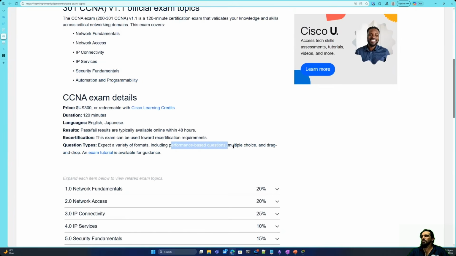There are performance-based questions, multiple choice questions, and drag and drop questions. All these things you would already have in Netacad: quizzes and exams, checkpoint exams, final exam preparation, and a practice exam. You have a lot of stuff in Netacad. You will get practice of how multiple choice and drag and drop questions appear, and how you tackle those questions. What are the performance-based questions? And there are some simulations as well.